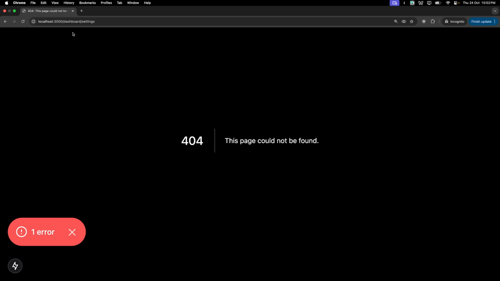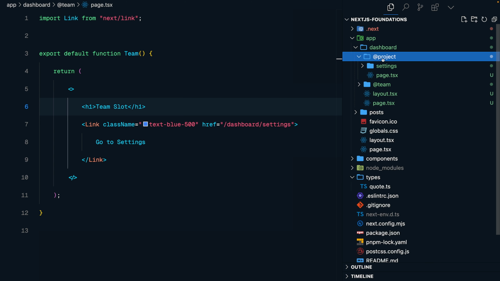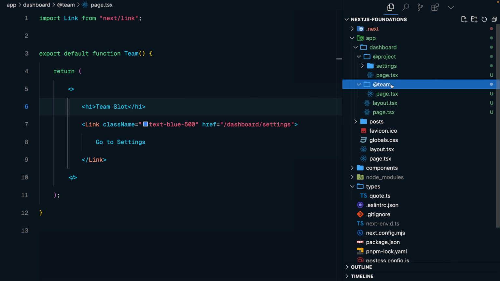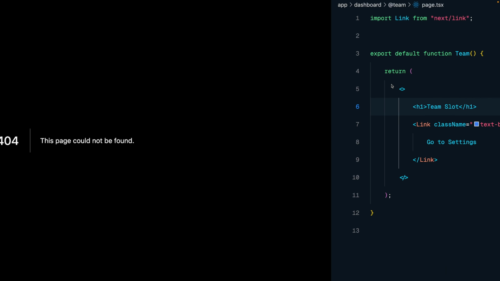So what is going on? Well, the reason for this is because when you're doing a full page refresh, you're actually doing a hard navigation and you're trying to load this particular route, dashboard/settings, right? Now inside of the project slot, the settings page does exist, but inside of the team slot, there is no settings page. So Next.js has no way of knowing what it should render inside of the team slot. And that is why it takes you to this 404 page by throwing an error.